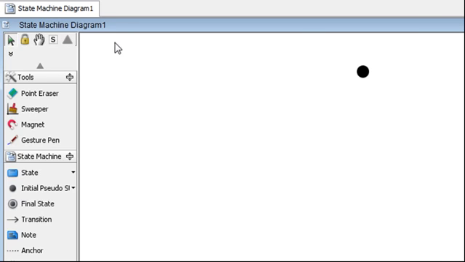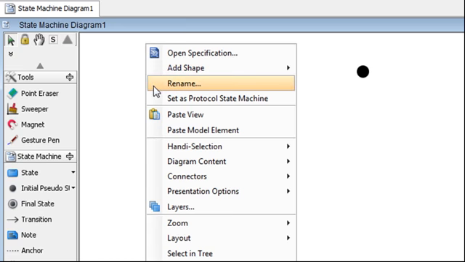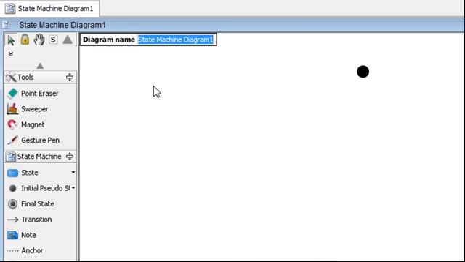And earlier in the corner here, there was a text box for you to enter the diagram's name. If you missed it, that's okay, because you can always bring it back up by right-clicking on the background and selecting Rename. And let's name this diagram Bank Account. Press Enter.